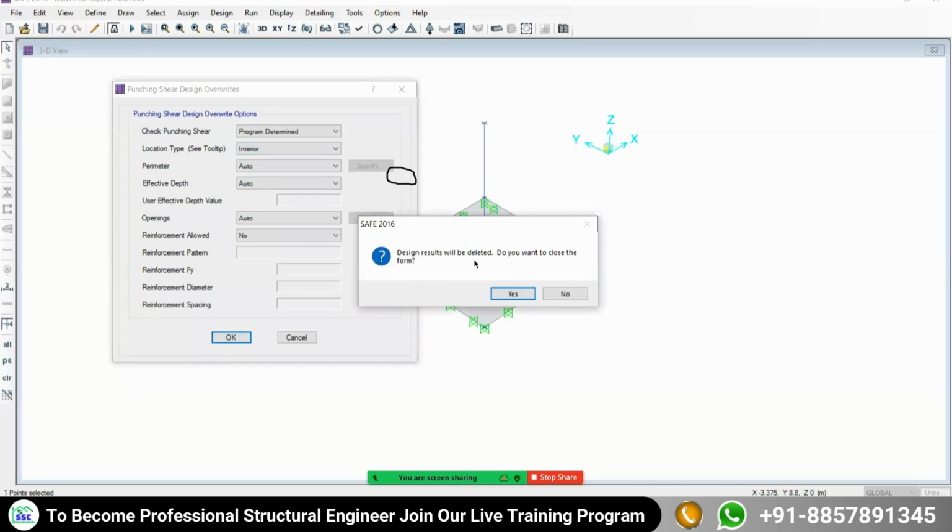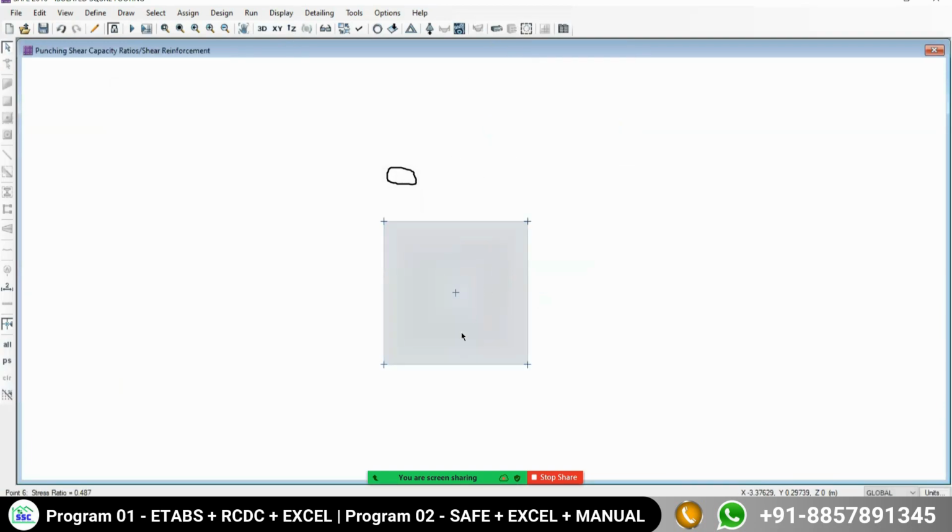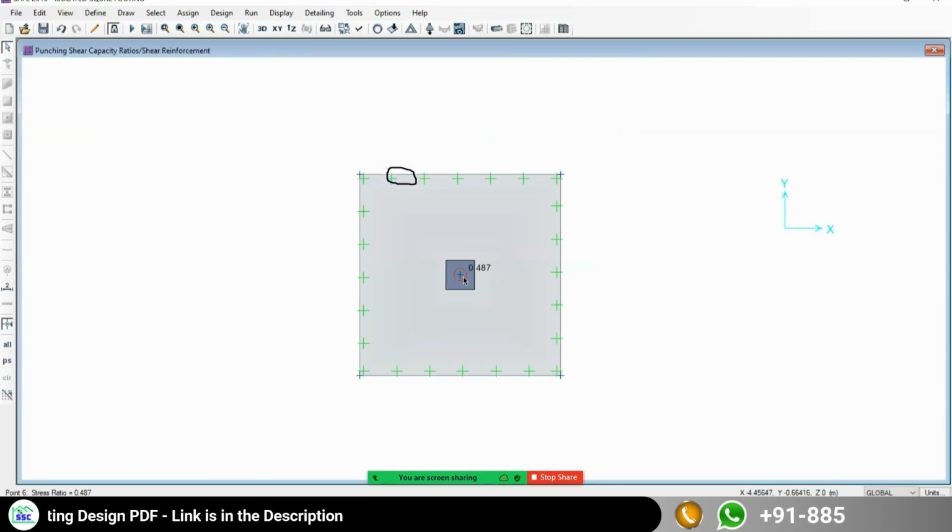It is asking design result will be deleted. जो पहले का डिजाइन है ओवरराइड्स कर रहे हो, so all the result will be deleted. Do you want to close the form? Yes. वो पहला का पूरा हम लोग डिस्कार्ड कर देंगे. यस. ओके, हो गया. वापस से एक मतलब रीएनालिसिस डिजाइन कर देना है. XY प्लेन, अगेन परफॉर्म द पंचिंग. अब यहाँ पर वैल्यू थोड़ा सा चेंज हुआ, बहुत माइनर चेंज होगा.